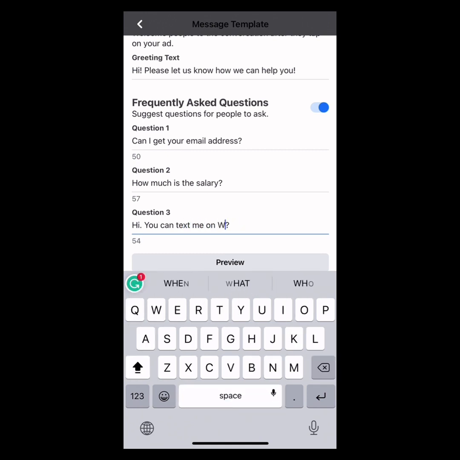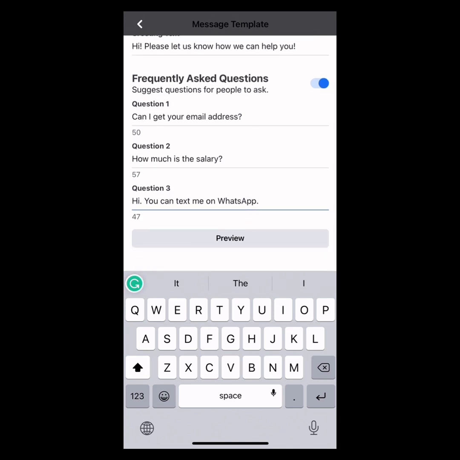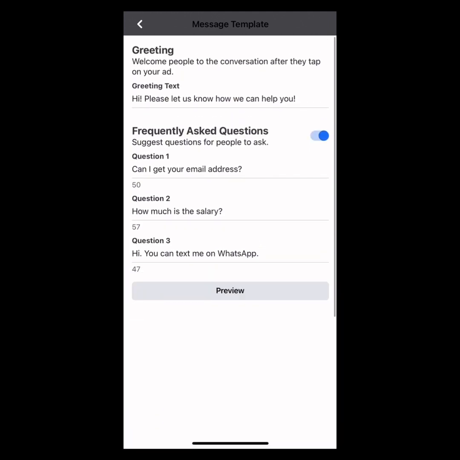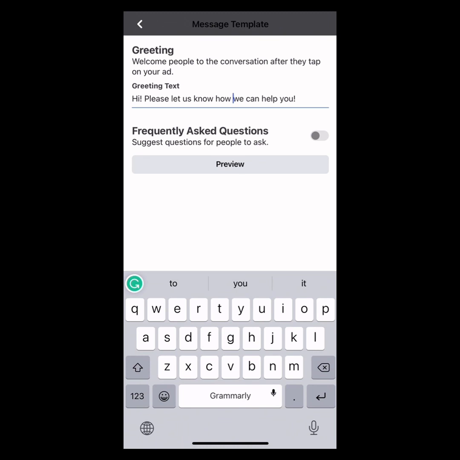So this is not a question, right? It doesn't really matter. It really doesn't have to be questions every time. You can always adjust, and you can text me on WhatsApp, and then you can put your WhatsApp link here, and then that's it. Right. But for me, I'm going to put it off. So the greeting text will be "Hi, please let me know how I can help you." So that's okay with me. You can do whatever works for you.